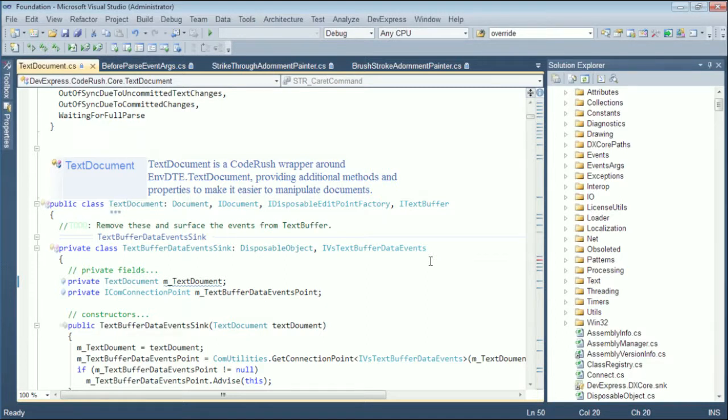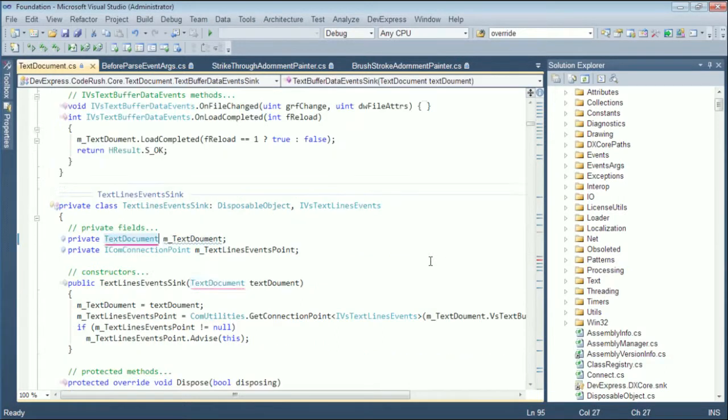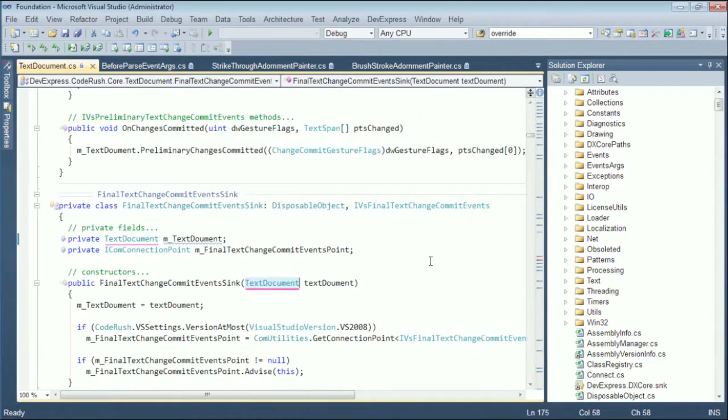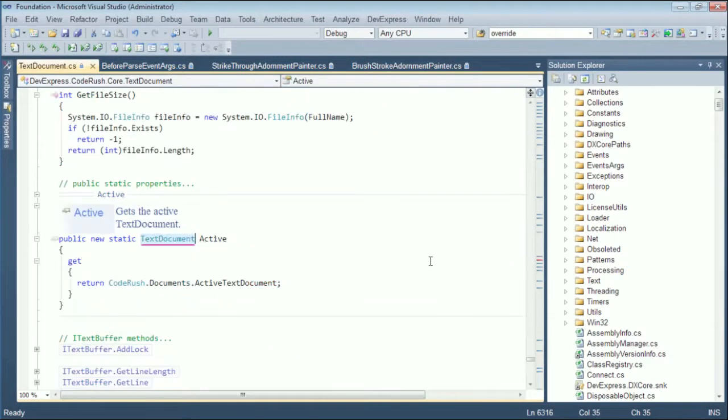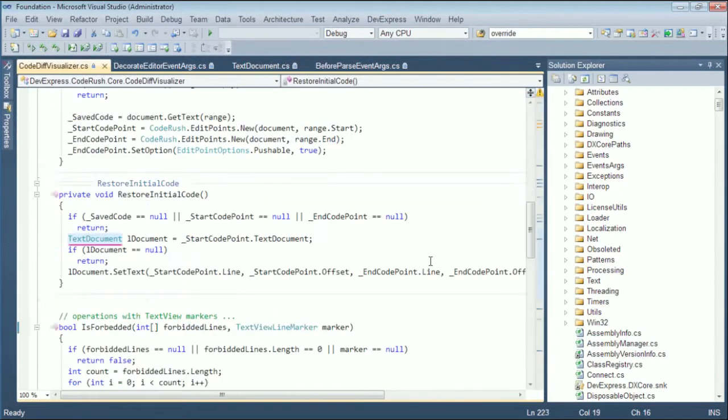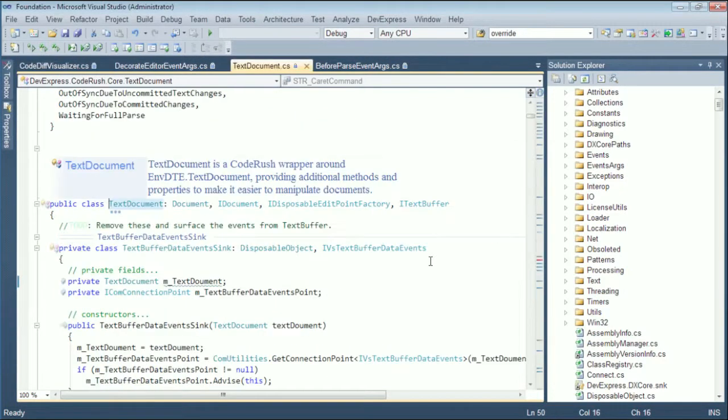I'll just come in here and hit tab to go to the next reference on text document so you can see how fast it is. And there it is. It goes through thousands of files and finds all the references to text document. I can just tab through all of those, hit escape to get back to where I started. So tab to next reference is incredibly fast.